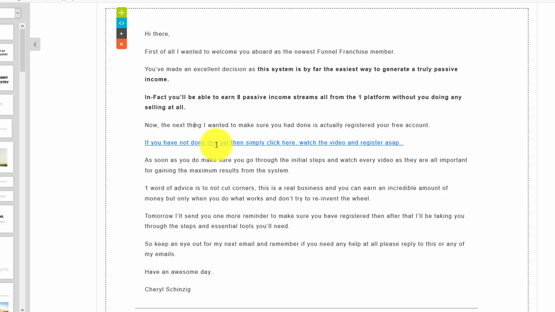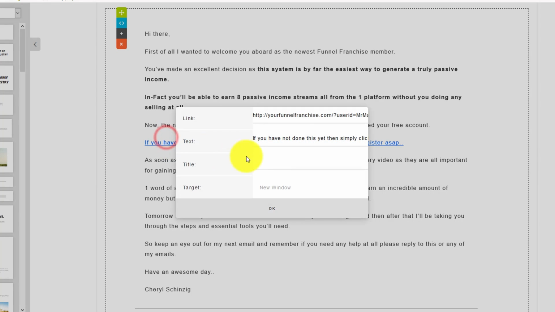So what you want to do is here you'll see this is a hyperlink. Okay, so that's linked. So you want to actually click on edit link. Okay, now we're going to change this link here with your link. Now to get that you need your registration link to the page, to the registration page.